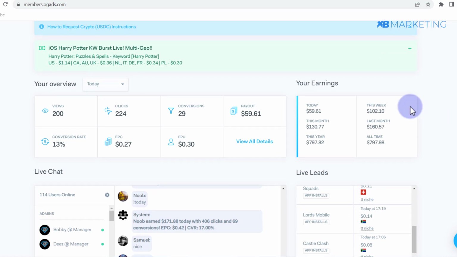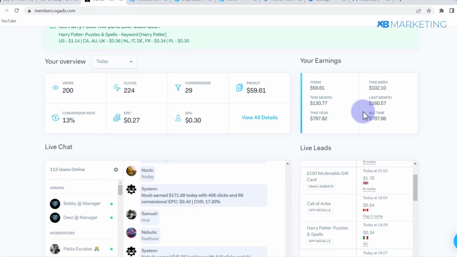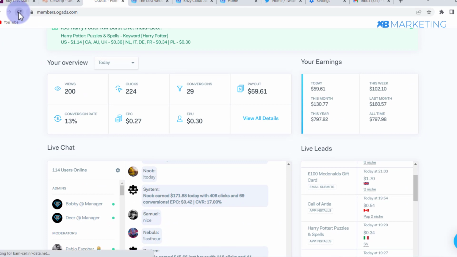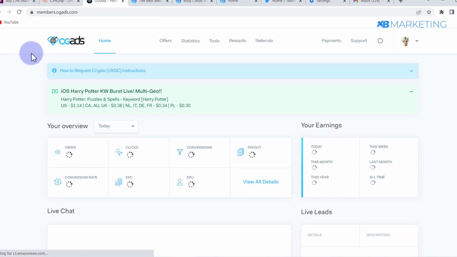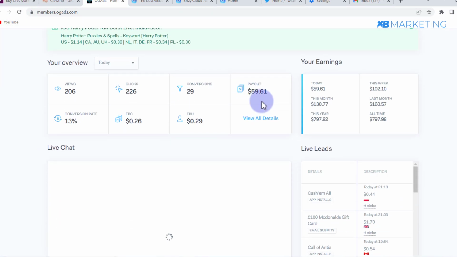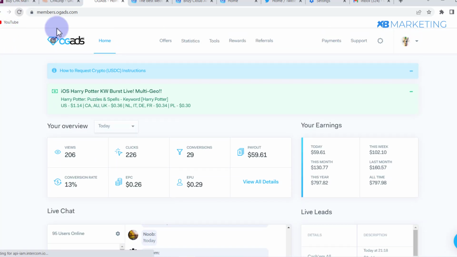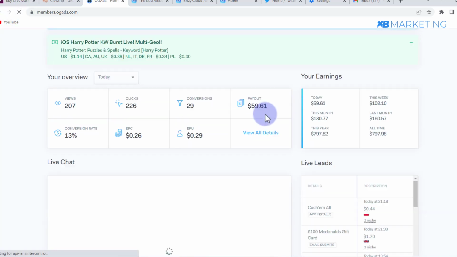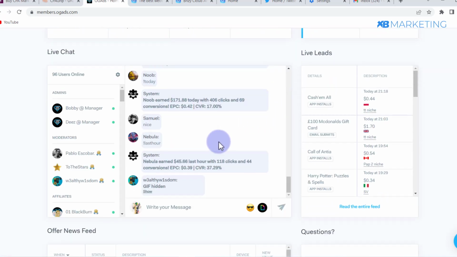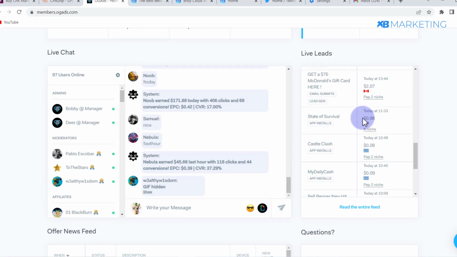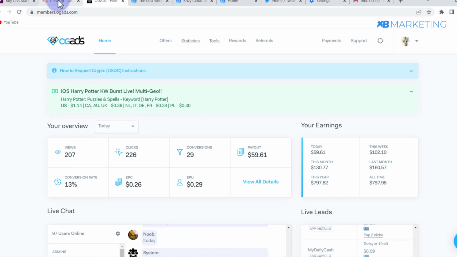All right, so the first step is to create a content locker. For those who might be doubting, I'm going to refresh this page one more time. As you can see, everything remains the same, nothing changed. I'm going to refresh one more time. Again, everything remains the same. Now you can do this for CPAGrip, OGAds, or whatever CPA network you are working with. The process is virtually the same.